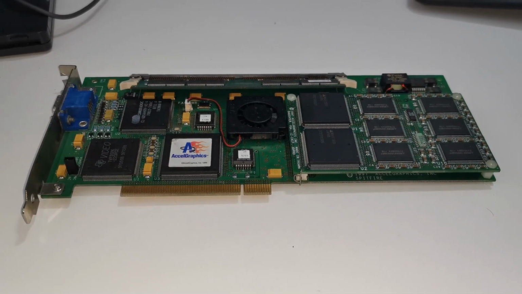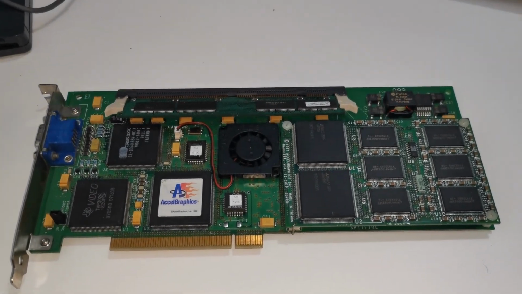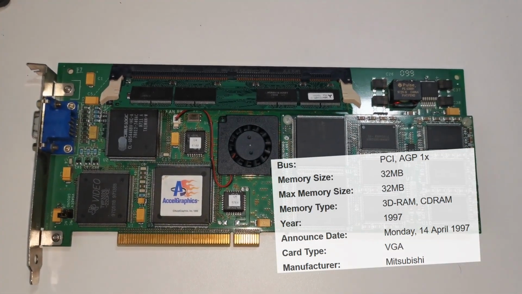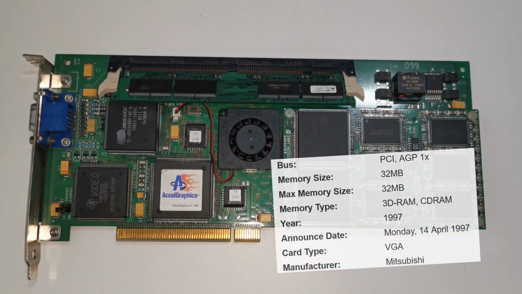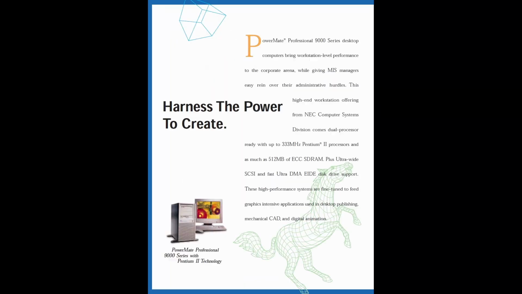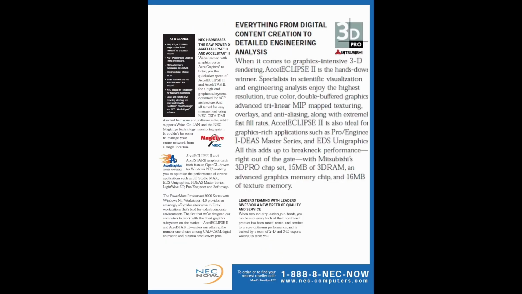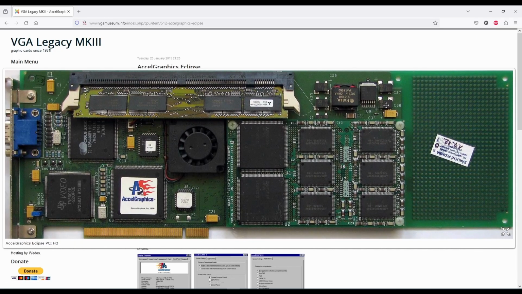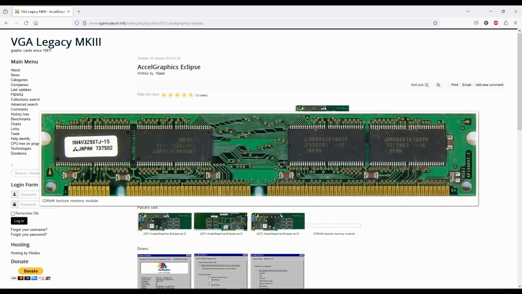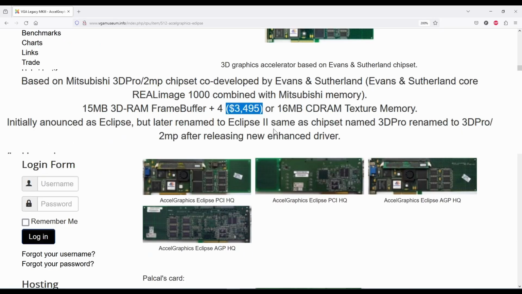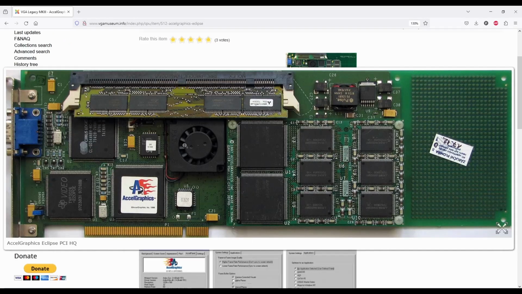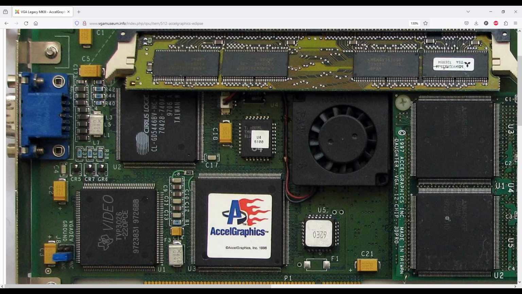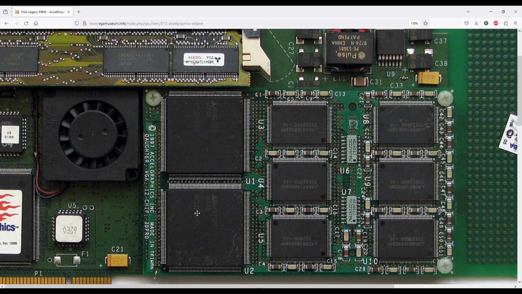Hi guys, today I want to show you some 3D action using a professional AccelGraphics Eclipse OpenGL video card released in 1997. Usually this card was sold as a part of a professional workstation powered by Intel Pentium Pro or DEC Alpha CPUs. Anyway, if you really wanted one, you could get it for about $3,000 in late 1997 and much cheaper just 1 year later. Now let's start our system.